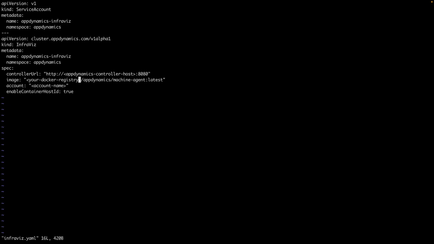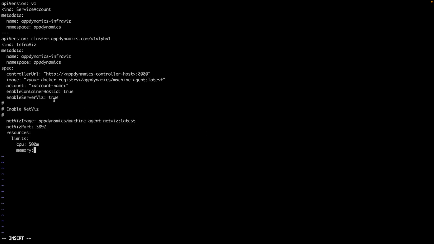Docker IO would be the registry if you're pulling it generically, and you would need to enter your account name. Enable container host ID is set to true. And what we're going to do is enable the network visibility as well. I've gone ahead and copy and pasted the commands we need to add to this file for network visibility as a demonstration, because that's where the value of this comes in, is when you have both of these going.